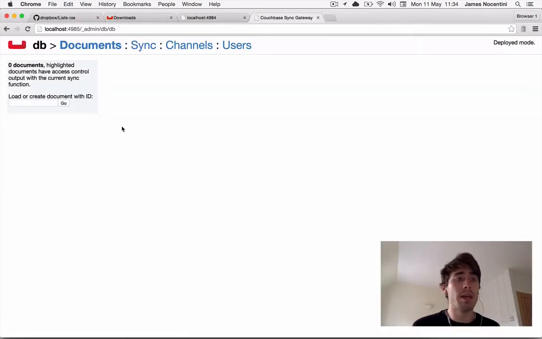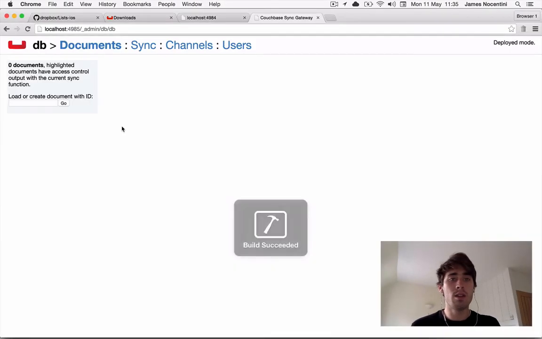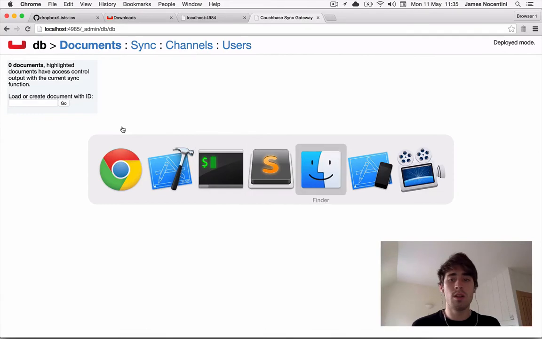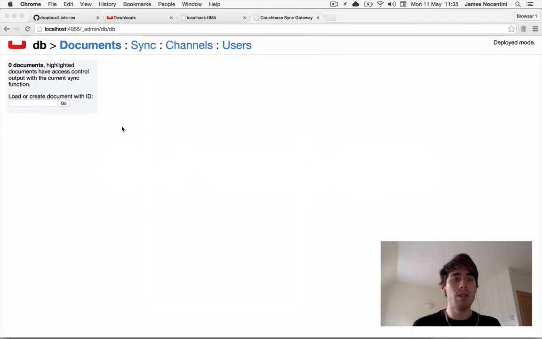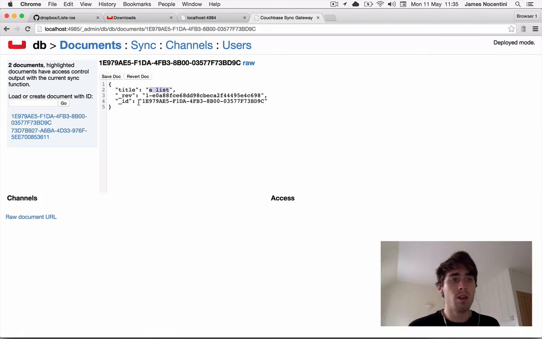We see here on the database that there's no document saved so far to Sync Gateway. Now let's run the app again. So we have two lists, and now the documents were synced. We can click on the document, see that there's a title, and that's essentially the only property.